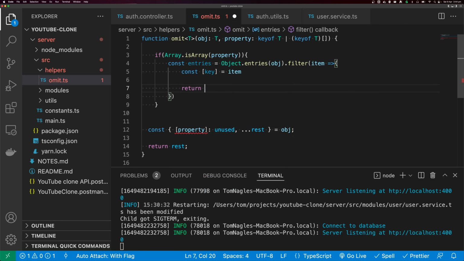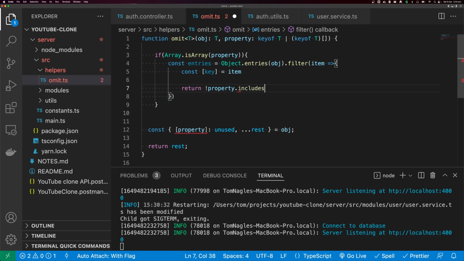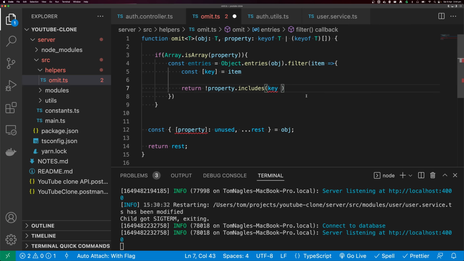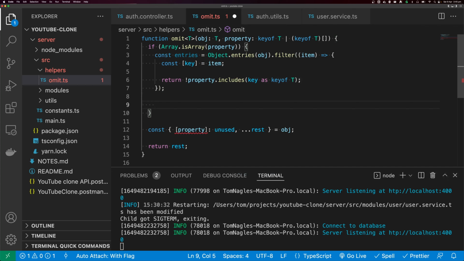Next, we want to return not property.includes(key), and key here is a string, but we're looking for properties that are keyof T. So we just need to say the key as keyof T. And then finally, we need to return Object.fromEntries.